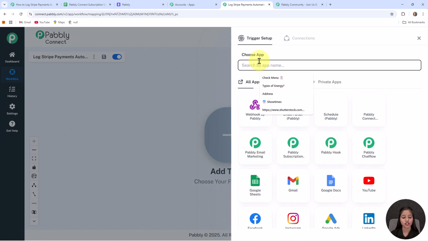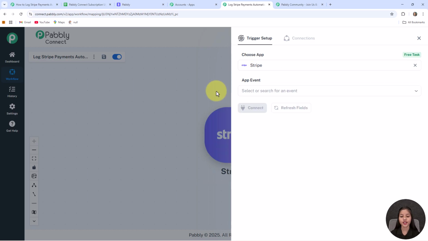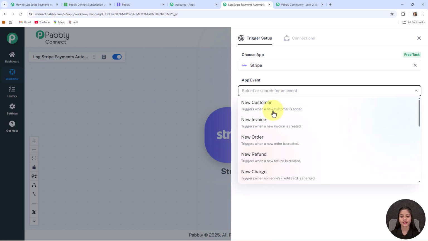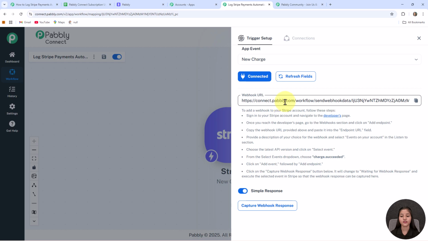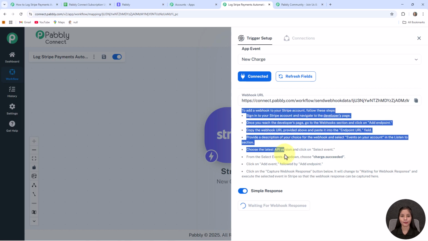So here I am searching the app. Here I selected. After that, you have to select the app event that I select as new charge. After that, I am going to click on this connect button. Here you can see it will provide me one webhook URL that I am going to copy from here, while below you can see all the steps of how you can connect your Stripe account to your Pabbly Connect.